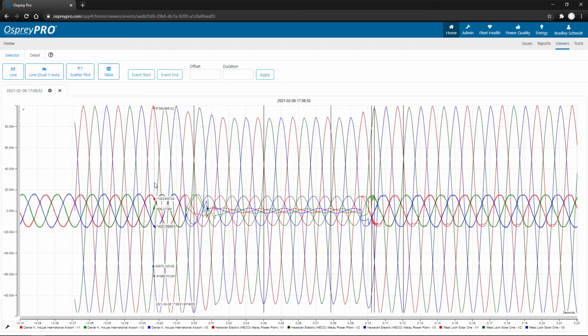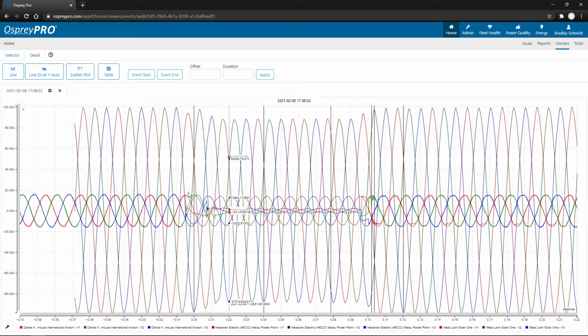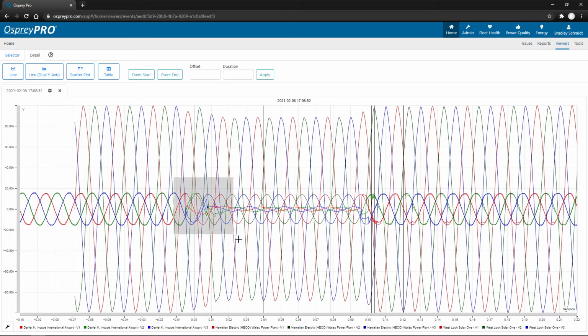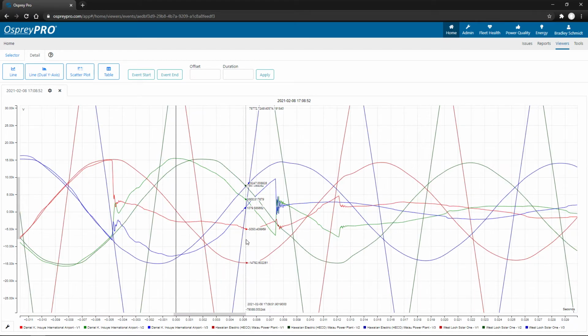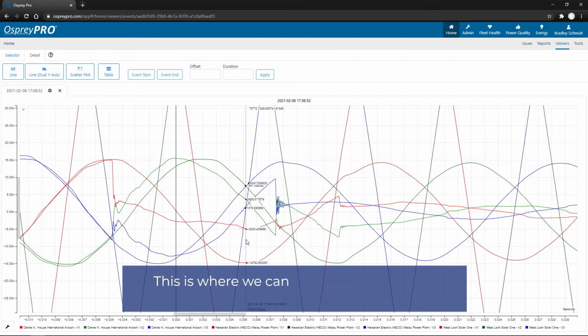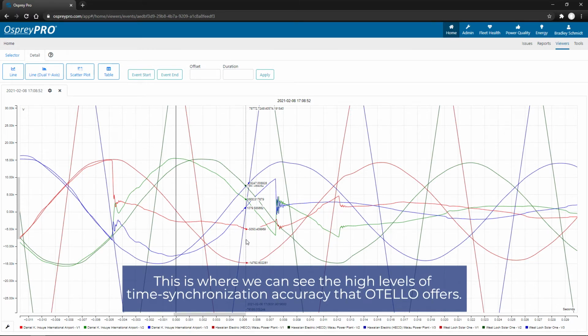We can get a closer look at the data by simply making a selection anywhere on the graph. The scope of the graph will change based on your selection. This is where we can see the high levels of time synchronization accuracy that Otello offers.